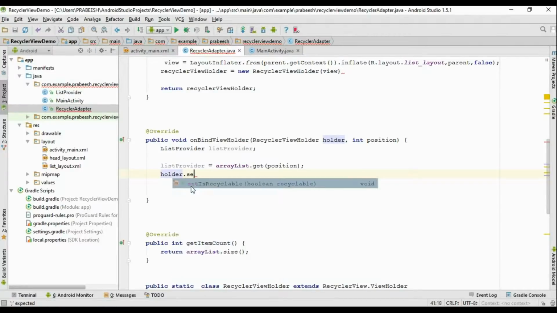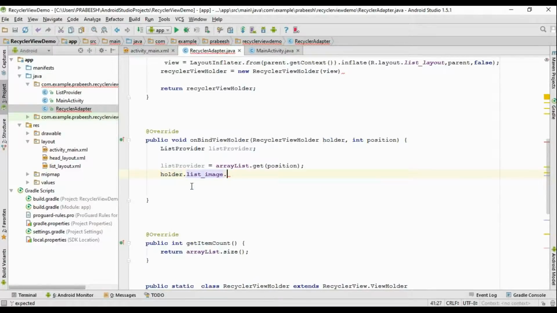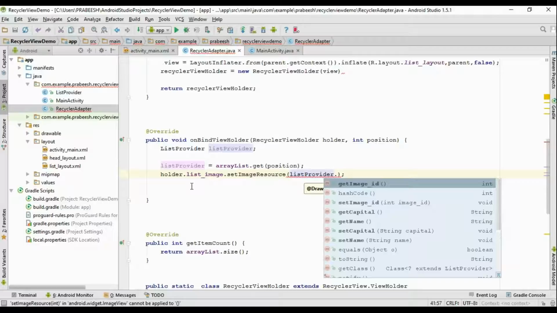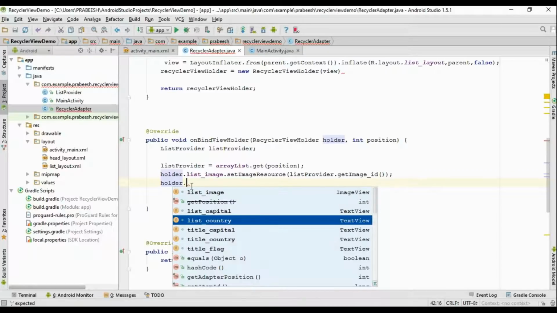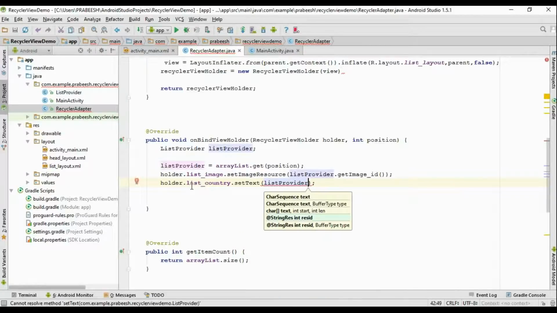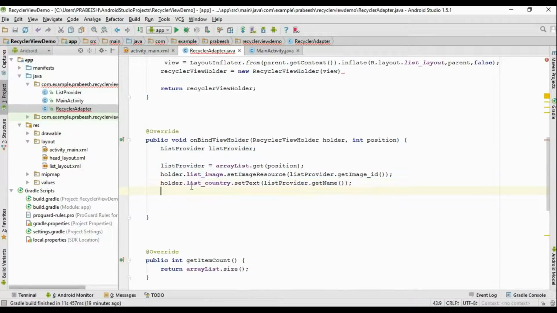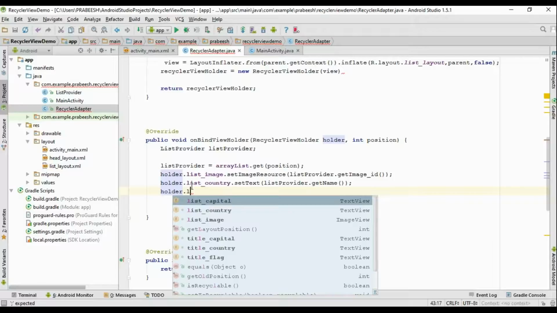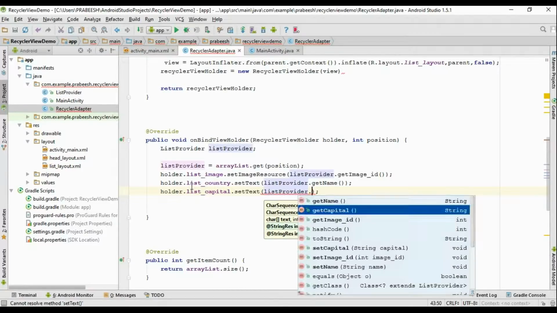Now we have to set values for the list. So holder dot list image dot set image resource, and we can get the data from the getter methods of that class. So list provider dot get image id. Now the text views, list country dot set text, list provider dot get name, now the third variable holder dot list capital dot set text, list provider dot get capital.